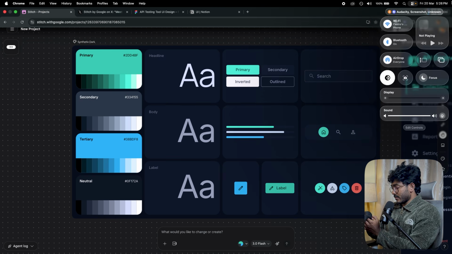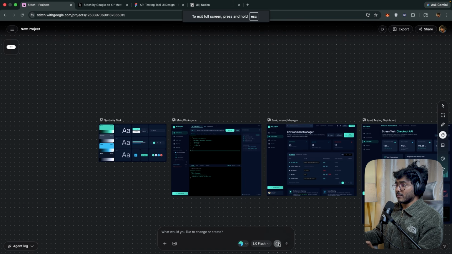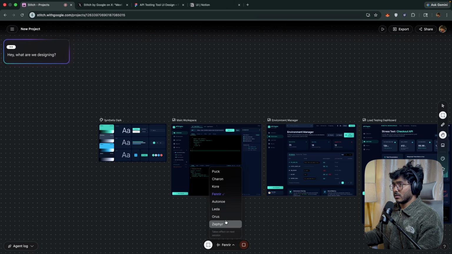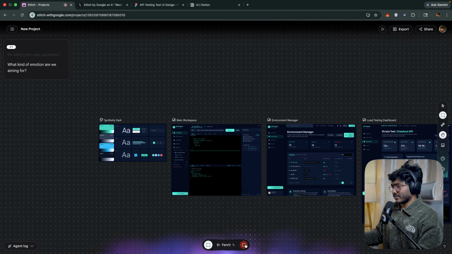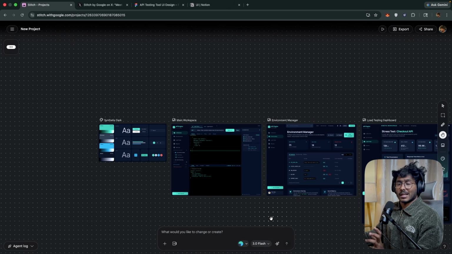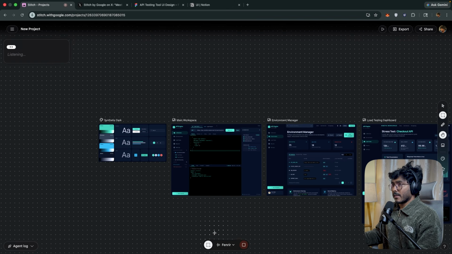Okay, all right, now let's use this live mode. Okay, I'm clicking on this live mode. You can choose the sound. What about this? Sound is super important, right? I can see a lot of latency in the sound. It is not as instant as ChatGPT or something. Anyways, let's try to use this one right now.